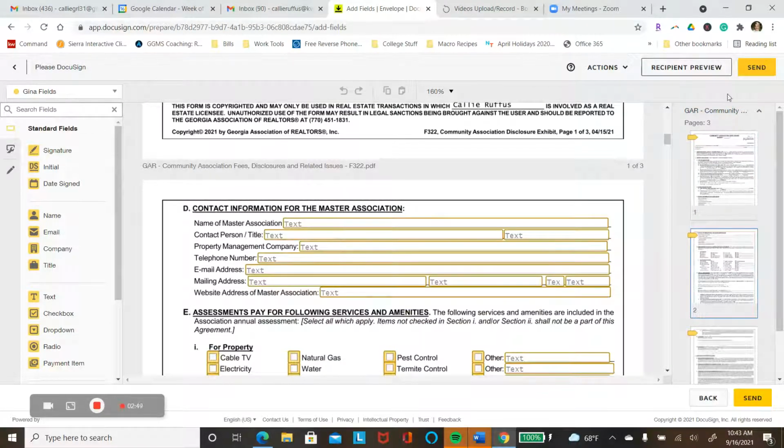So once you see that, you're just going to hit send, and it's going to send off to your sellers to complete. It's pretty simple, pretty quick, especially once you get the hang of it. But if you have any other questions, let me know.